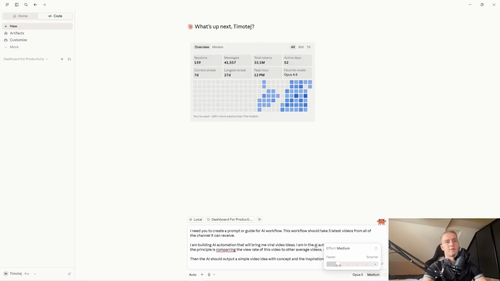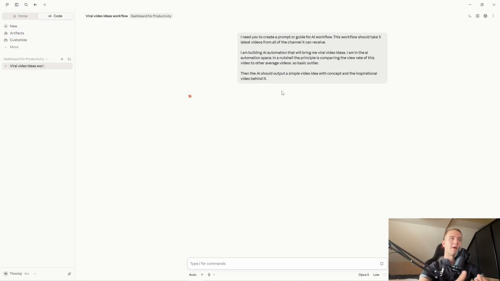Let's do the thinking for low. Of course, the output here won't be something crazy, since I'm just trying to show you that you can build this stuff with plain language and with plain words. So let's give it a few seconds. This shouldn't take long, since we've got the low model, we've got Opus 5, so yeah.